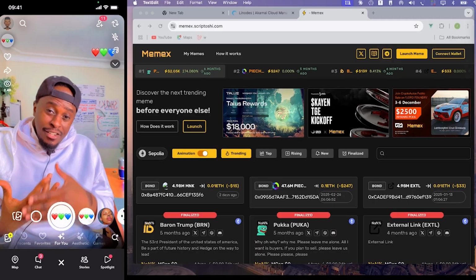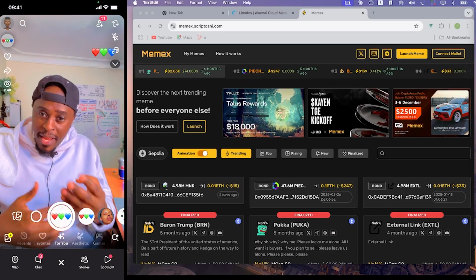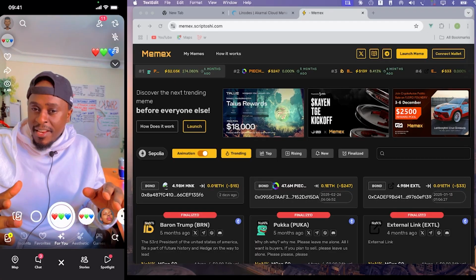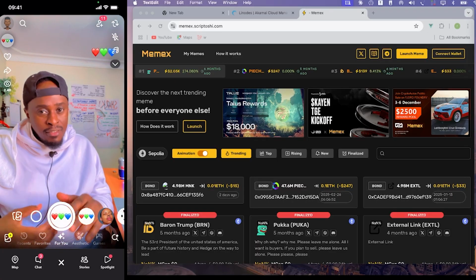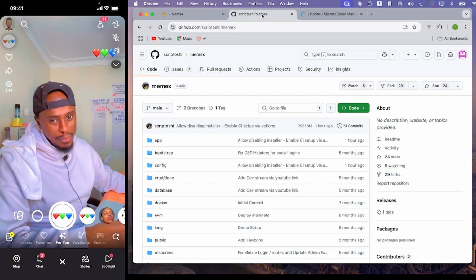The best part is that during this process, your app stays online, your website will remain online and will not experience any kind of downtime at all. Let's start by setting up Memex on your laptop or computer.